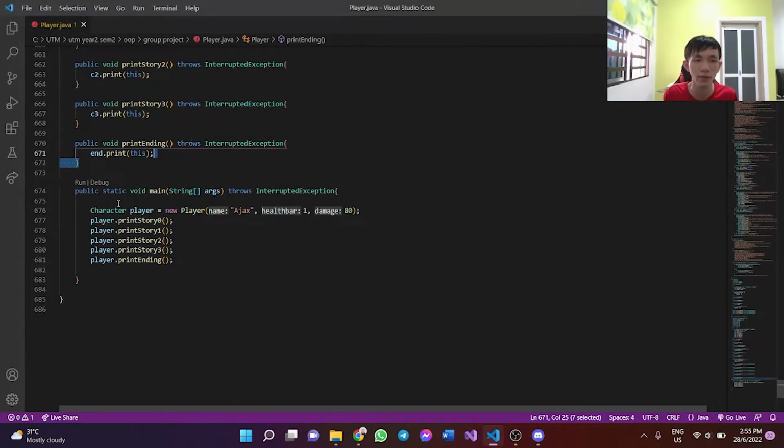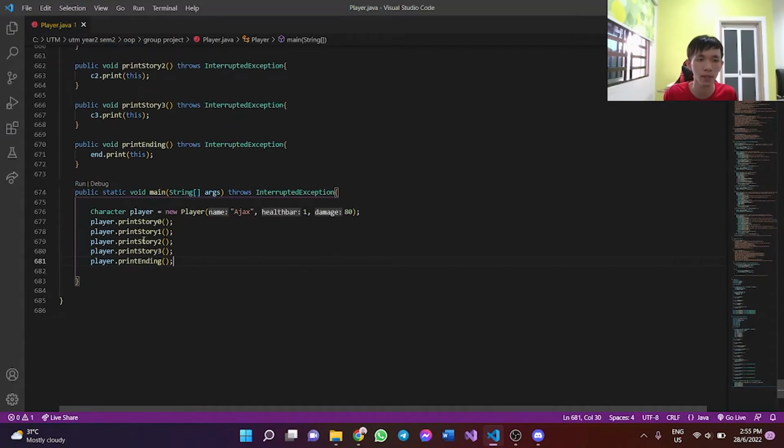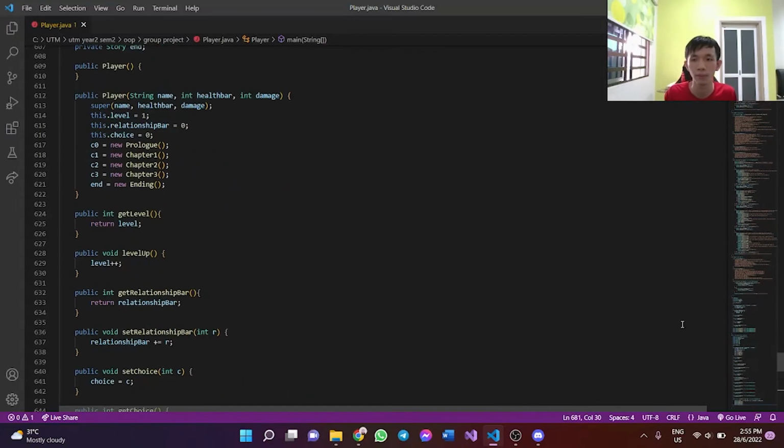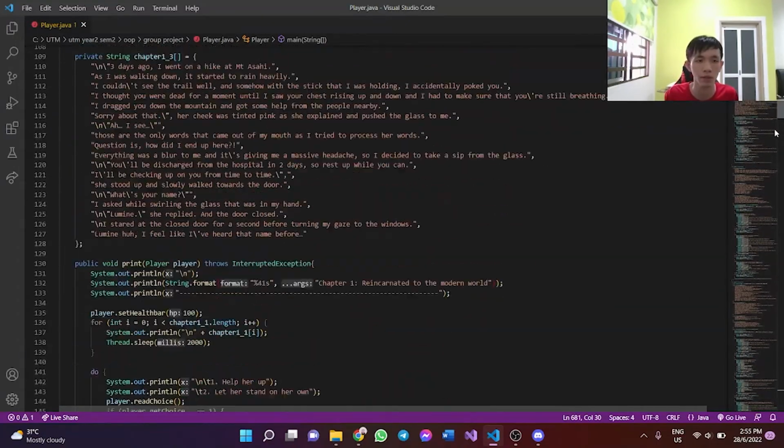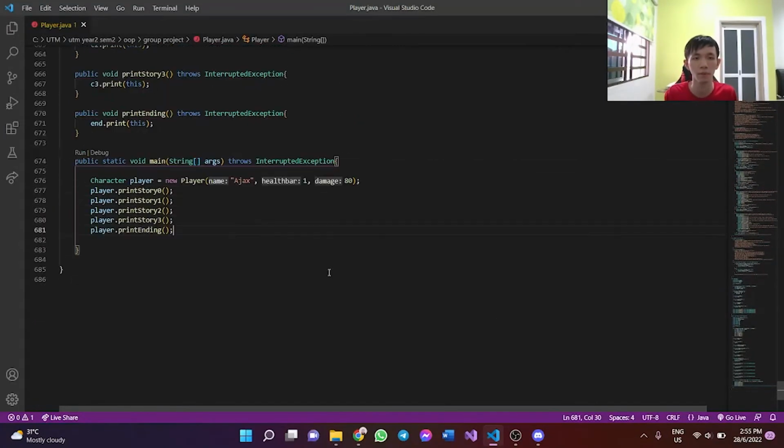In the main class we just create the object of the player and give their name, health, and also their damage. And then we just print the story and the ending, which applies the method printed above, which we have shown in chapter 1 until the ending. So that's all for my part.